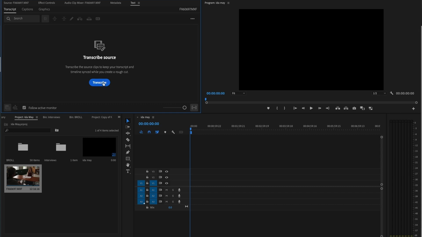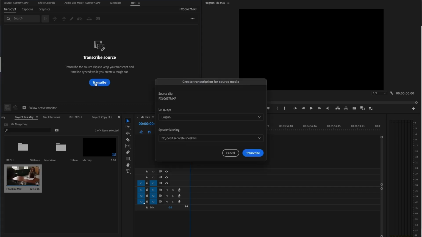Now what we want to do is transcribe the source of this clip here over in our project panel that's highlighted. So what we'll do, we'll hit Transcribe, we'll do English, and I want to separate the speakers so I know who's talking, and when I play it back, we can tell who's talking, so that we don't get a lot of the questions that are being asked jumbled in with the responses. I'm going to go ahead and hit Transcribe.